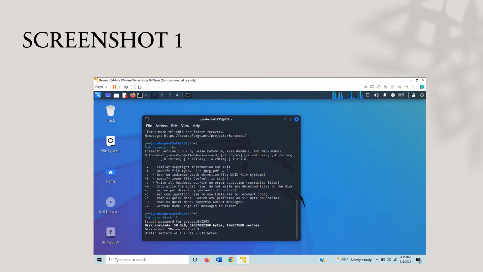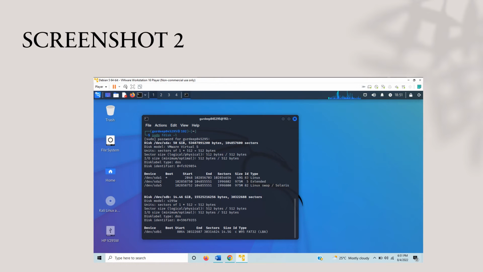Moving forward to our main work, this is the first thing that we are going to discuss. The first screenshot with Foremost shows what we can do with it, and these are the options that we get with the Foremost tool. Moving to the next one.